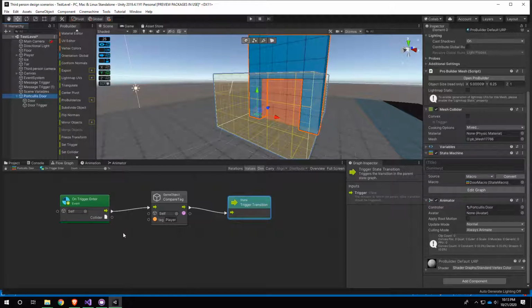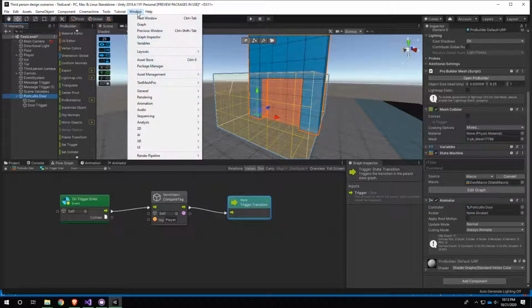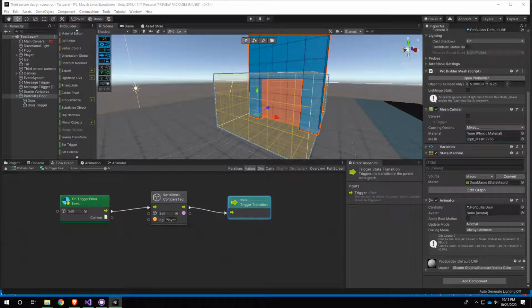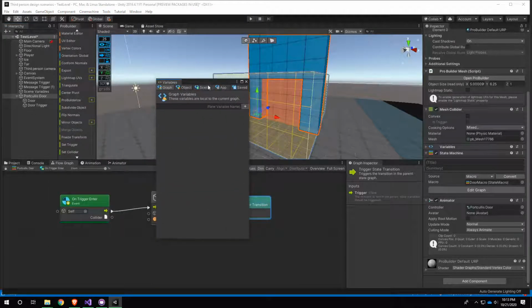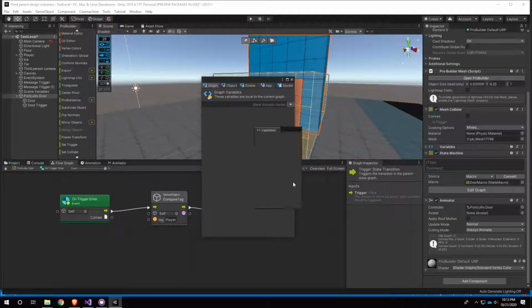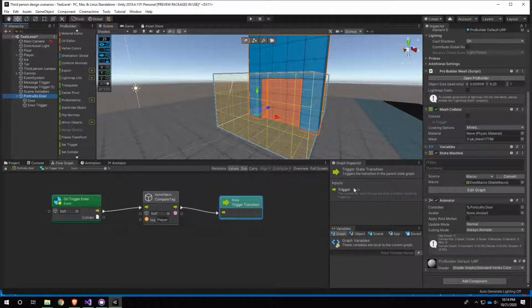And so that's something we need to use a variable in Bolt for. So what I'm going to do is go to the window menu and choose variables. And hopefully it works without me restarting Unity this time. It did. That's cool. So I'm going to dock this one. It's related to Bolt, so I'm going to stick it in the same panel where my graph inspector is so that all my Bolt stuff is kind of in one spot. And then I'm going to make a new object variable.